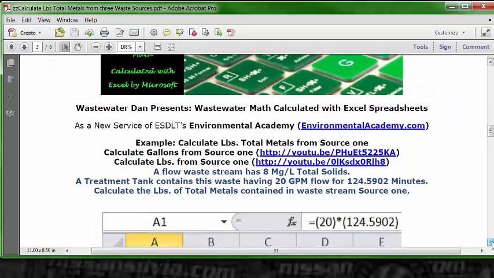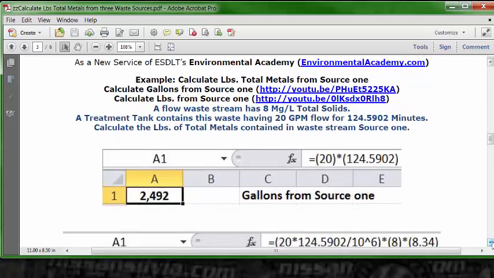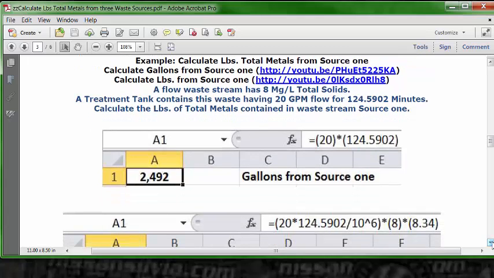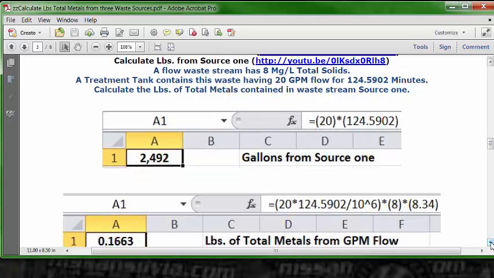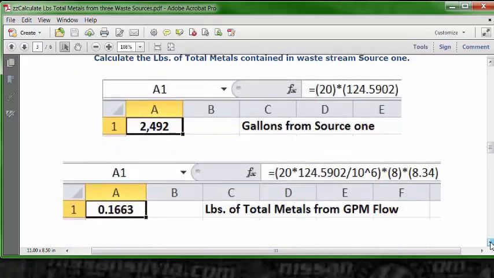So let's slide on down and look at waste source 1. This is where we're going to calculate pounds of total metals from source 1. We're going to look at the calculation for the gallons. You see the URL there; we calculate gallons from source 1, and that is 2,492 gallons. And for the calculation of the pounds, this is the URL here. The total pounds of metals from waste source 1 is 0.1663 pounds.